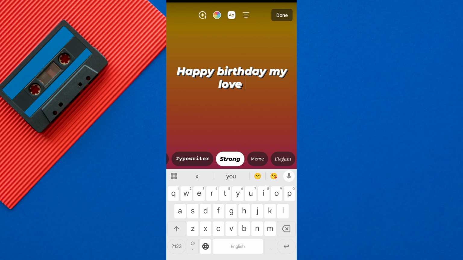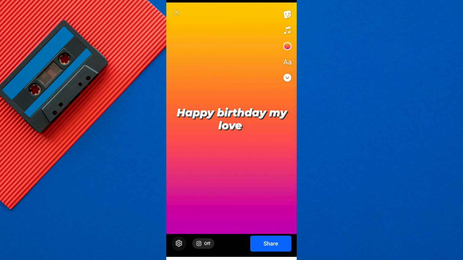Once your text looks the way you want, tap Done at the top right. Lastly, tap Share to post your text-only story on Facebook.